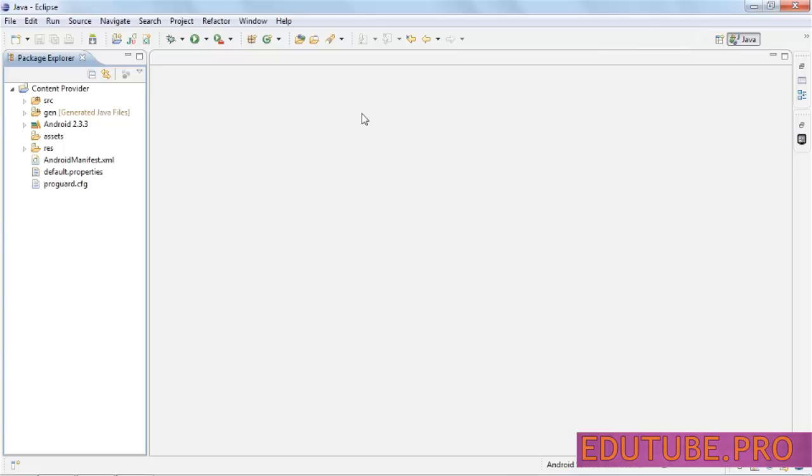So in this example, I'm going to show you how you can access the contacts information on the phone. The contacts application has provided a content provider so that we can actually look at that data. So I've created just a blank Android project. I've called it Content Provider. Now, if we want to access contact information, we have to actually add a permission in the manifest file.